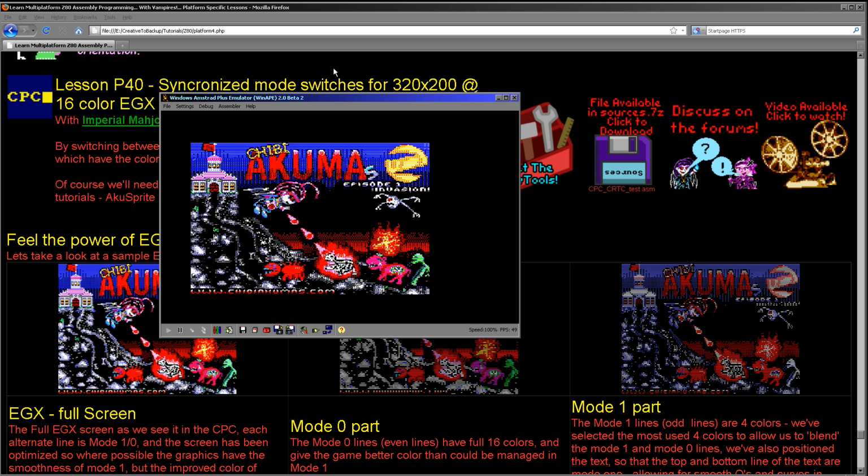Now, you can see an example screen here on my Amstrad CPC emulator. What I've done is I've converted the Chibi Akuma screen from the MSX, the 16 colour screen, into an EGX screen for the CPC. Now, we're going to have a look now at how this screen actually works, and we'll learn how the mode itself works.